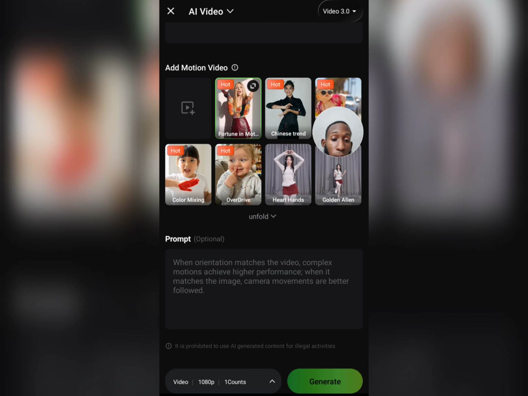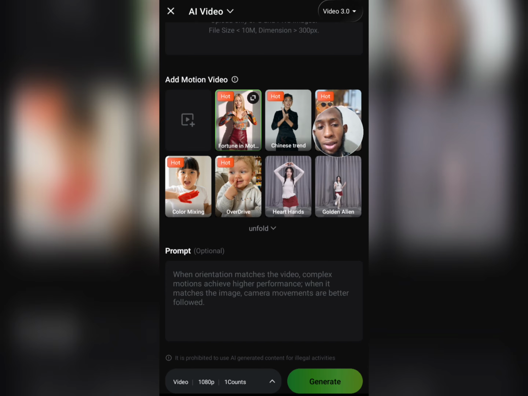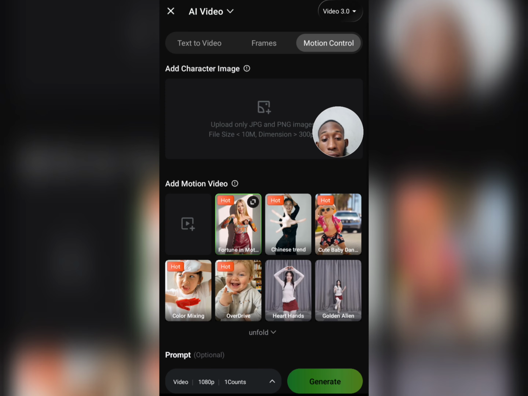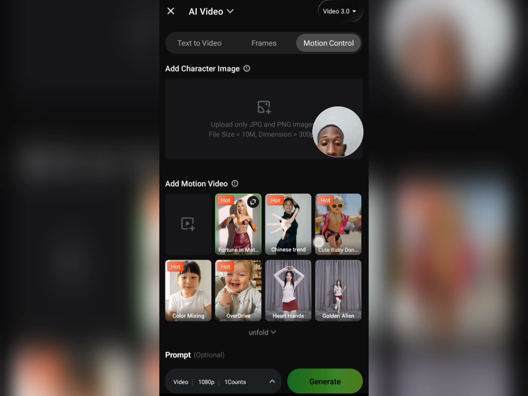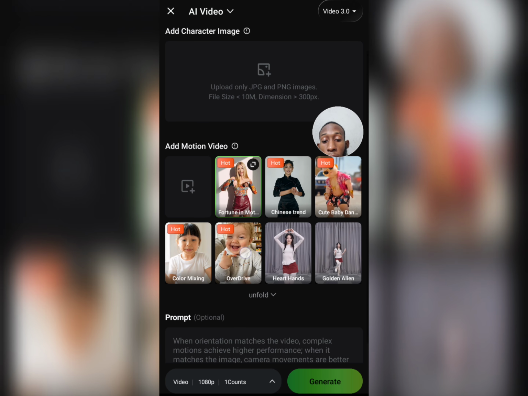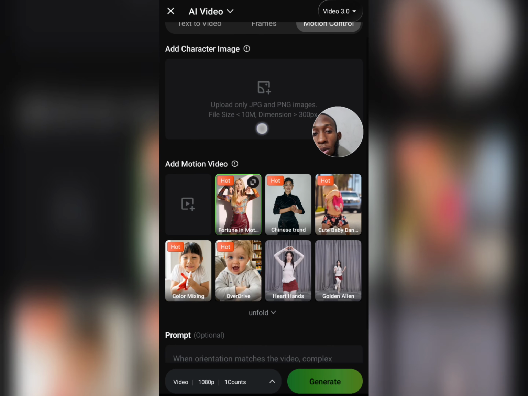And as well, you can download videos from TikTok, Instagram, and upload them here. So those popular dancing videos that you see on TikTok or Instagram of girls dancing, you can download those videos, upload them here, and upload your character here, and you get the result of the video that you have uploaded in the motion video section, and your character should go here.